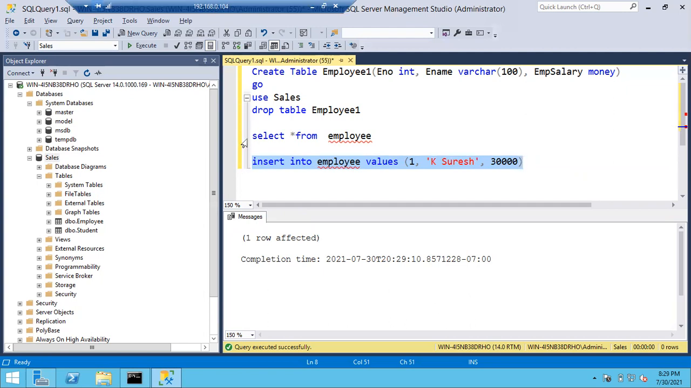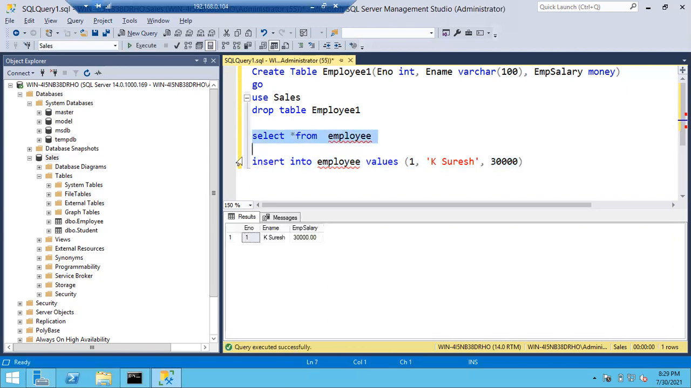Now again let me run this query. I want to see that particular one row. Now you can see, right? First record K Suresh and his salary is 30,000. As you gave the money data type, even though you gave 30,000, it just added the remaining two decimals, 00 paisa.